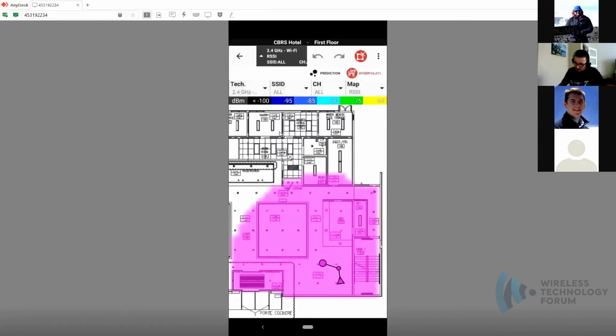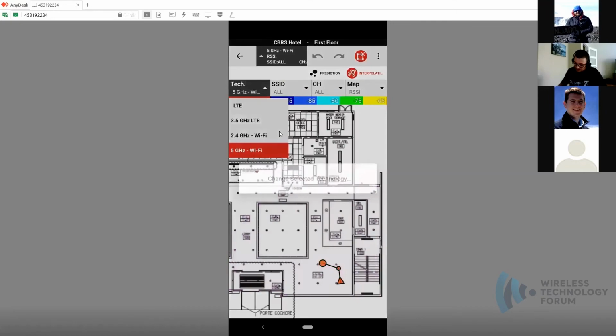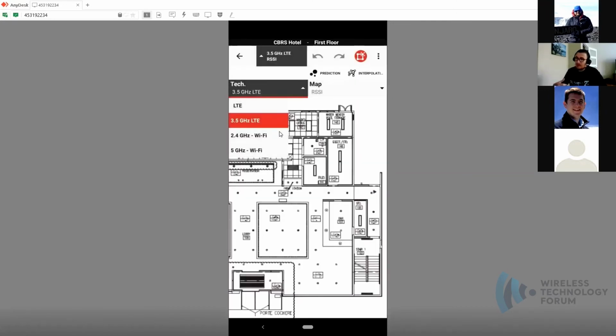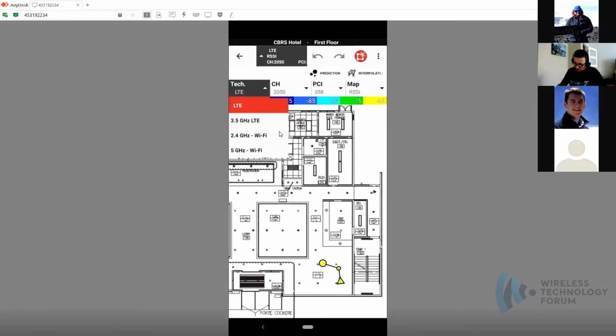So here I have my Wi-Fi, 2.45 gigahertz, and I have my LTE. Here it was the 3.5 that I designed, but since I'm home, I don't have any CBRS network. I do have the LTE that my phone was connected to, and this is the data that was recorded.